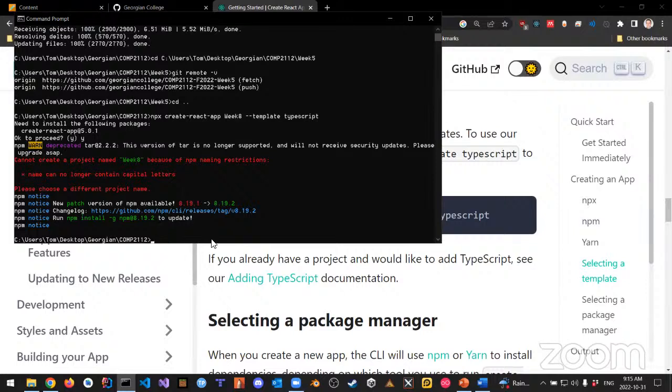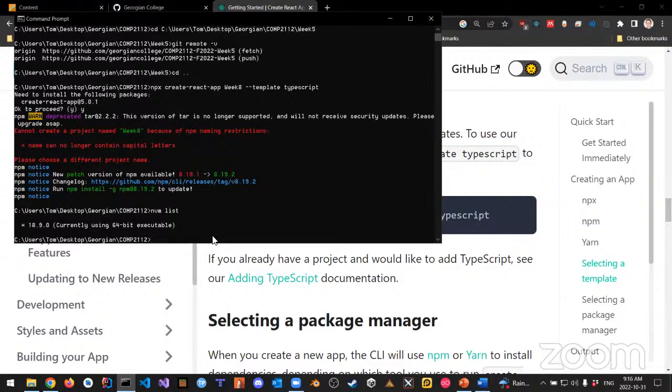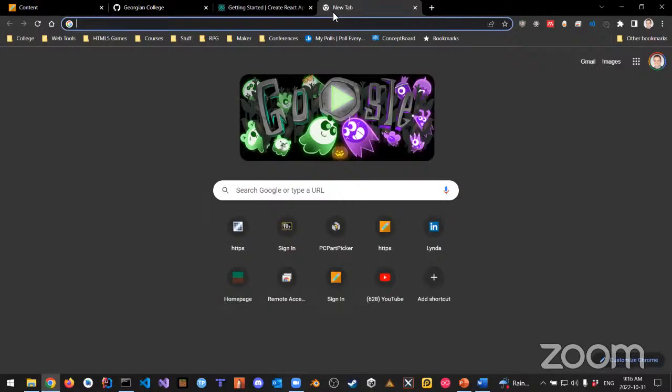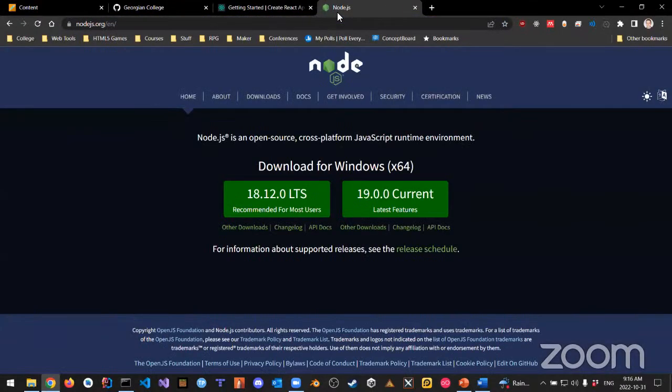Huh. Oh man, remember we used NVM for Node.js? Remember that whole process we did? Oh man, what if our Node.js has improved? If I do an nvm list, you can see that our current version of Node is 18.9.0. Huh, wait a minute. React just told us that things have improved. Let's go to nodejs.org and see what our latest version is. Holy crap, it's already at 19.